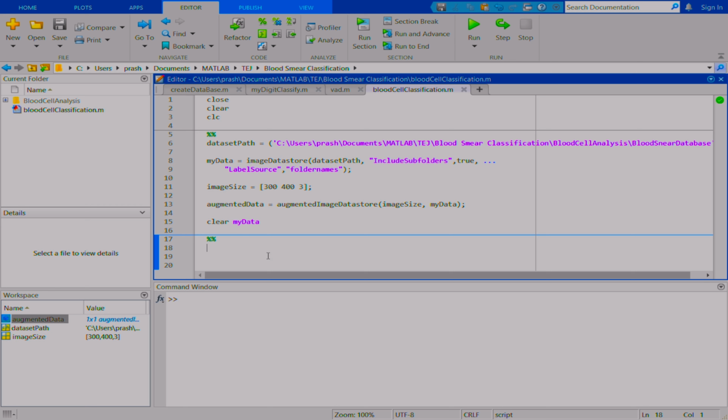Okay, all right. So that's the second part. We have declared this thing, we cleared the data as well. Okay, the data set is ready. You don't have to do anything, right? Since it is a convolutional neural network, even the extraction of the features is not required.